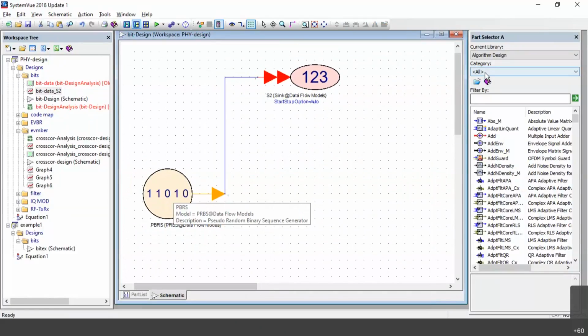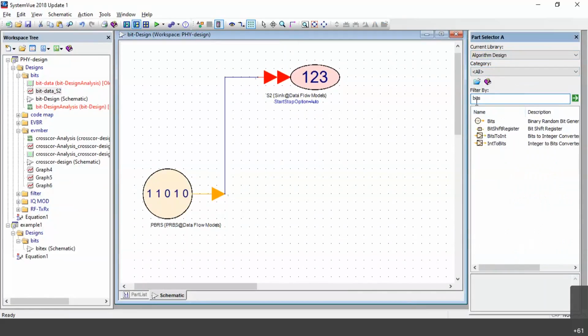First here, come to the part selector on the right-hand side, go for current library algorithm design, category let it be all, filter by bits. Okay, we have different types of bits: bits, binary random bit generator, bit shift register. We don't want bit shift register. We don't even want integer to bit converter, or bits to integer converter. We don't want all those things. I want to generate only the bits. Select these bits, click on the bits, get the cursor on the schematic, and place it.